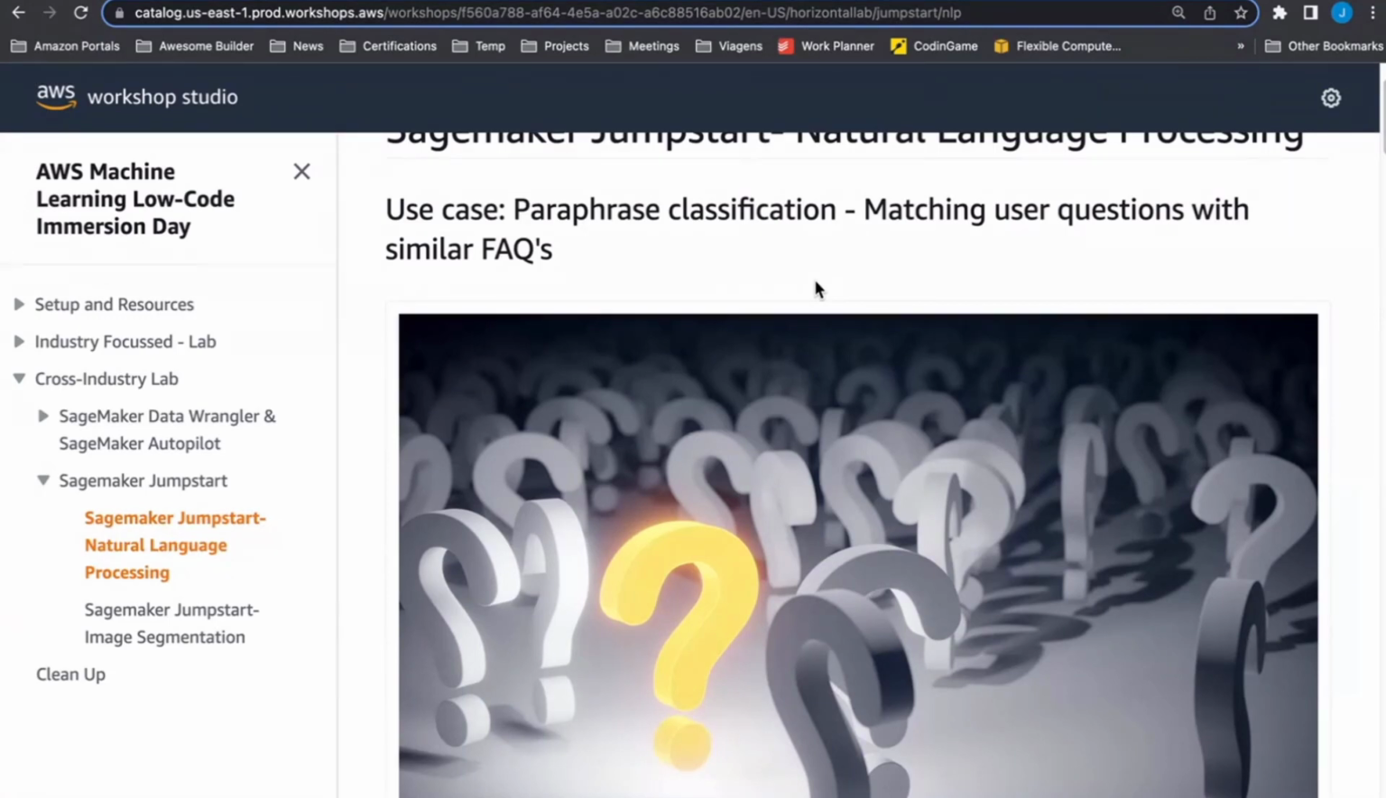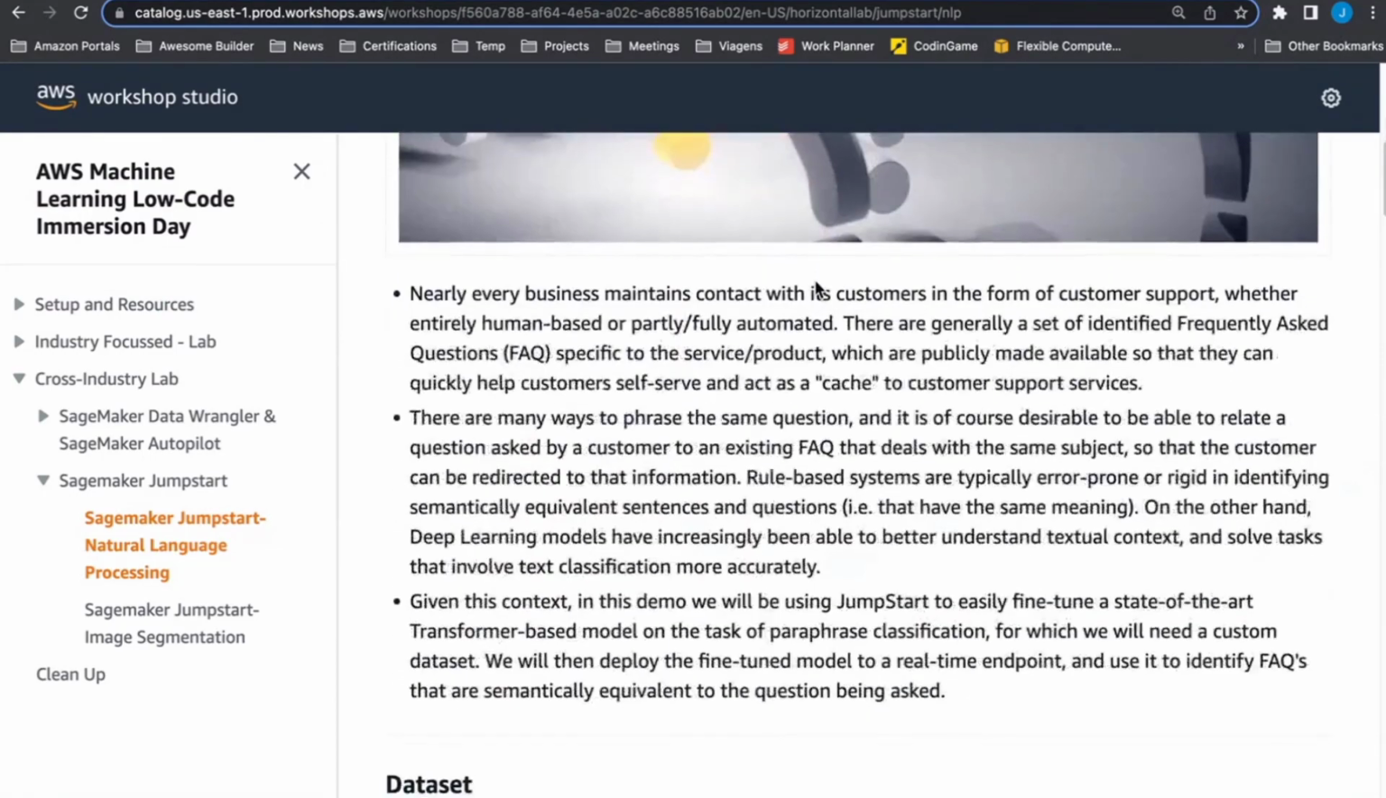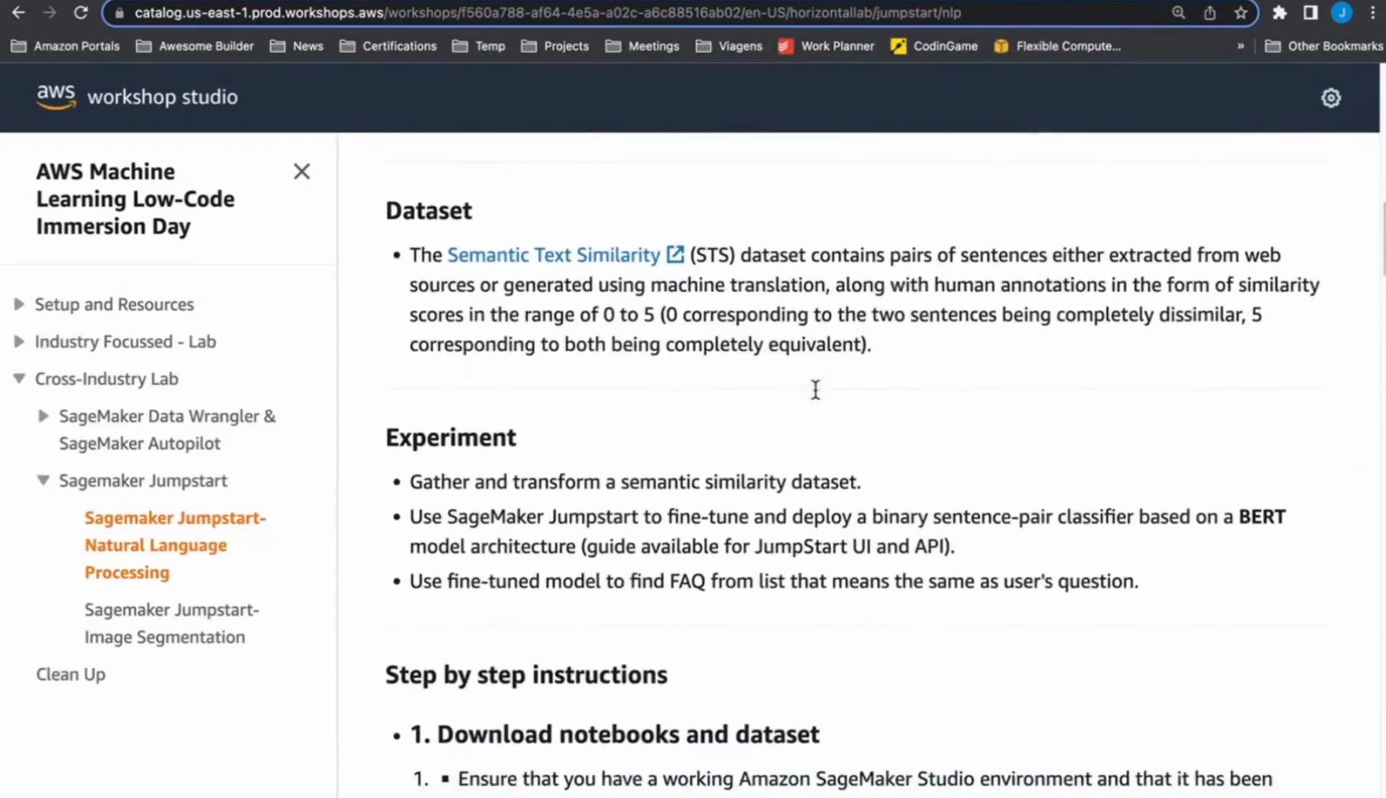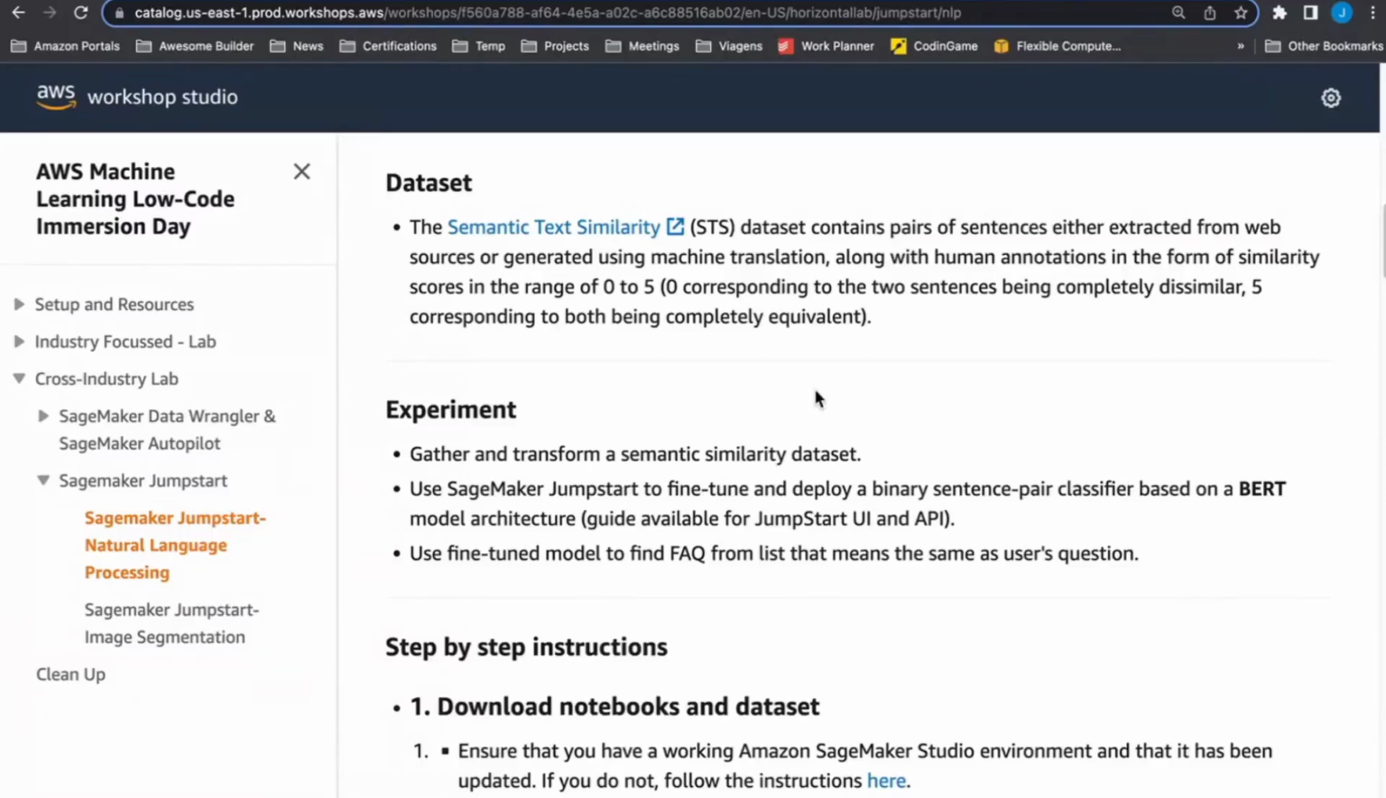So as in any ML use case or any ML problem, we have to start with data. We have to start with a data set that gets as close as possible to representing the distribution of our problem, or even better, if we have custom data that really represents real life data that we're going to encounter when we're using the model out there in the real world. In this case, we're going to use an open source dataset called the Semantic Text Similarity dataset, or STS, which contains pairs of sentences that are extracted from various online sources, but also generated using machine translation.